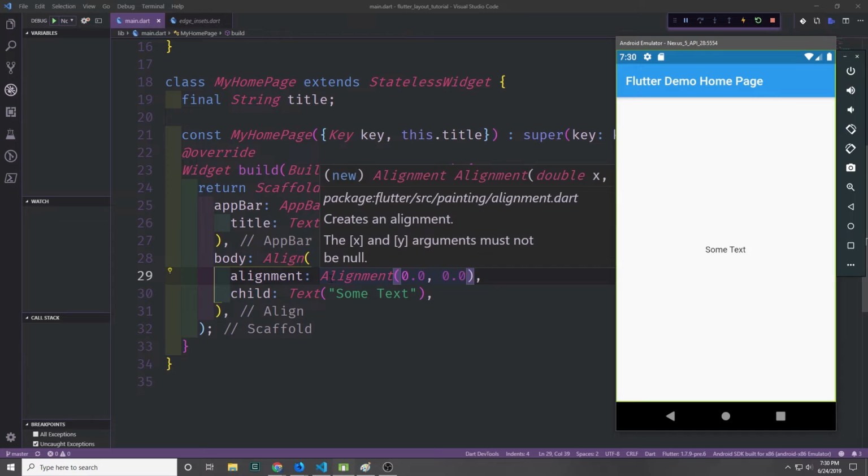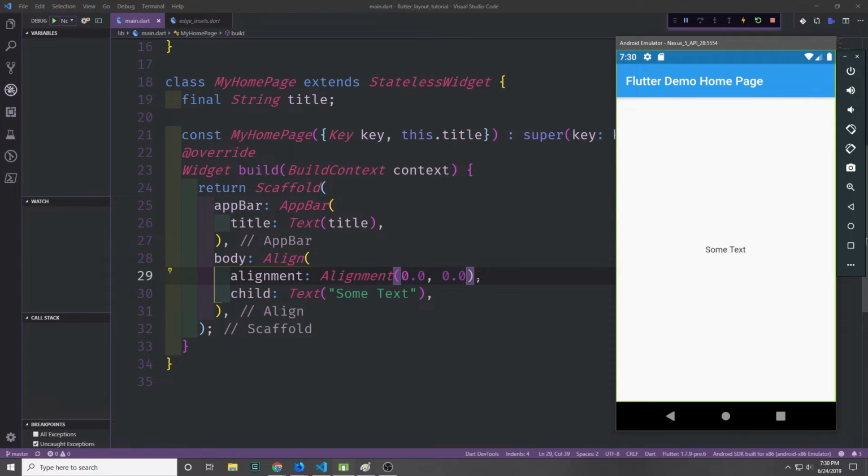So you can see here that I'm passing in 0, 0 for x and then for y, and our text is still in the center of our screen. If I put in 1 and 1 for both x and y, you can see here that our text gets pushed to the bottom right. If we put 0.0 in here for the y coordinate, you can see that the text gets centered vertically, but it stays on the right.